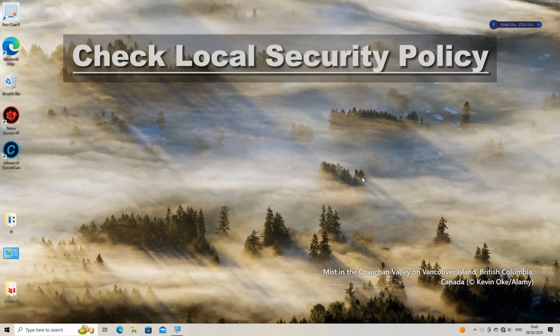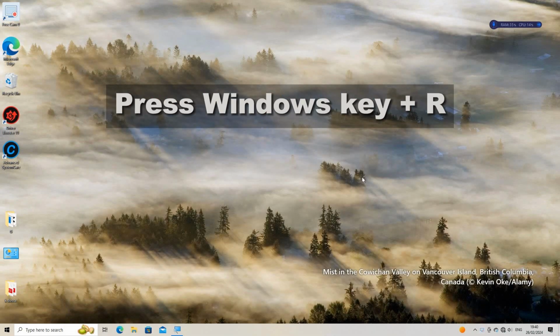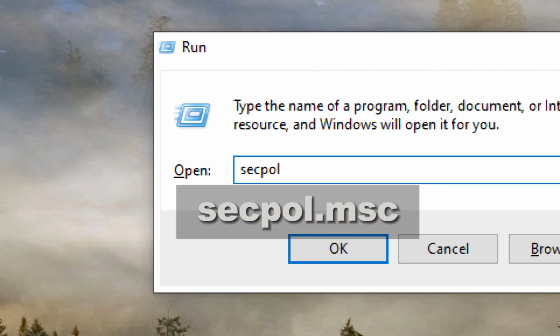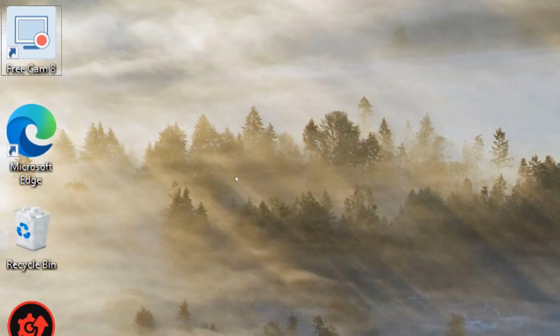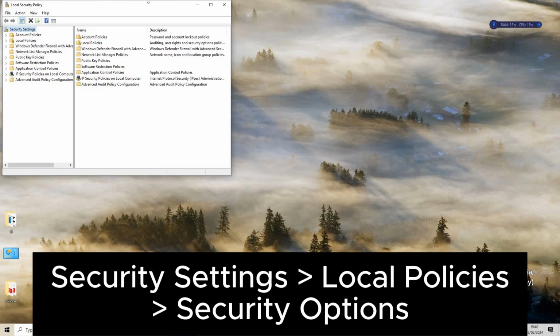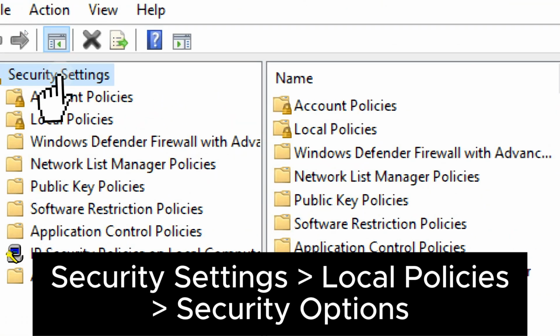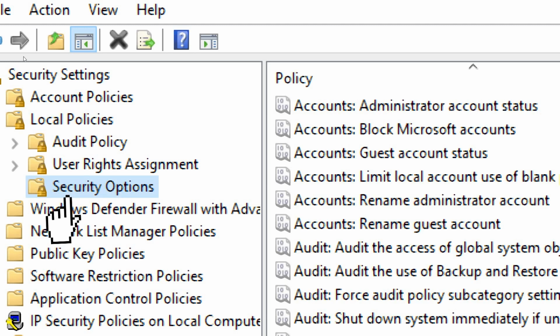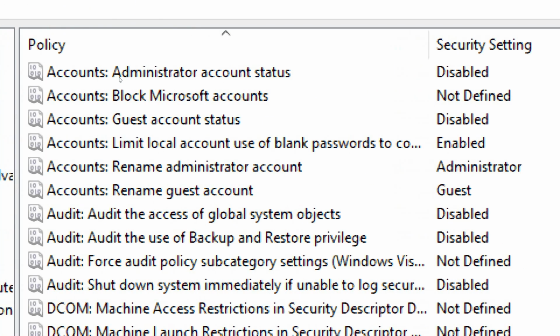Check Local Security Policy. Press Windows key plus R to open the Run dialog. Type secpol.msc and press Enter to open the Local Security Policy. Navigate to Security Settings, Local Policies, then Security Options. Look for the policy named Network Access.